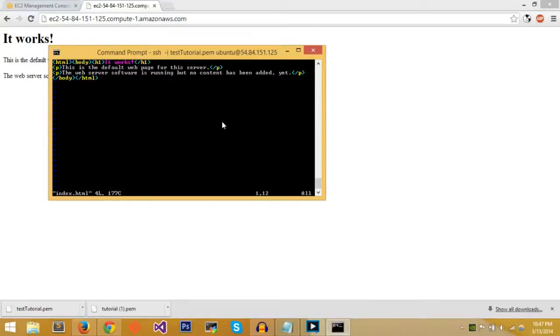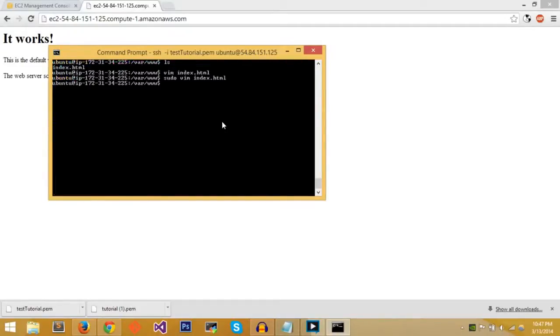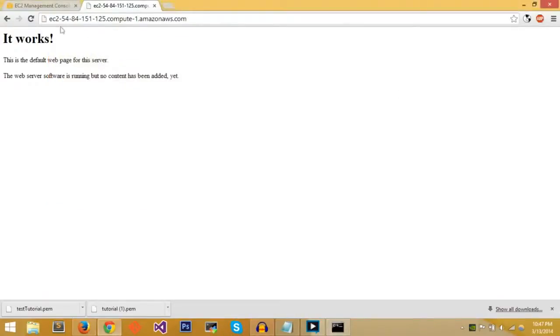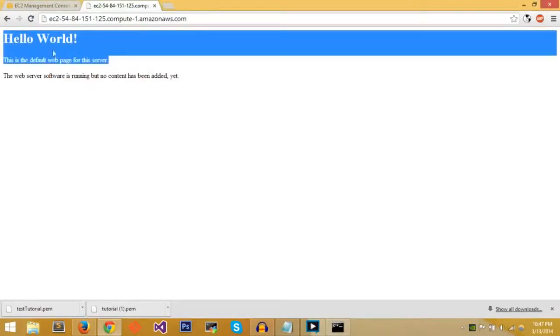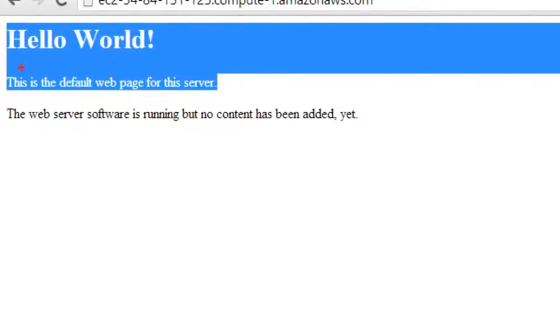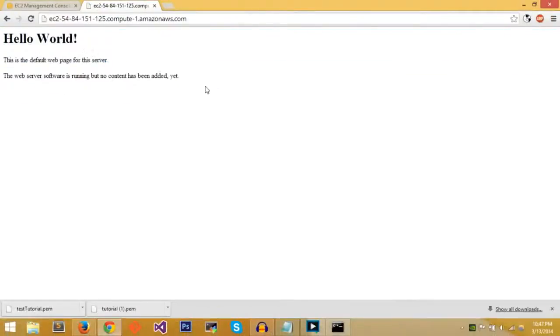So now I should be able to, because now I'm on the super user. Yes, I am. I'll change this to hello world, and then I'll save it by :x, and if we refresh the page, it changed to hello world. Now that's the basic bare minimum functionality of an EC2 instance installing PHP web server, and that's it.